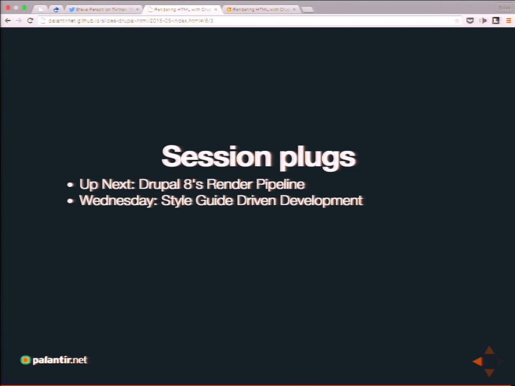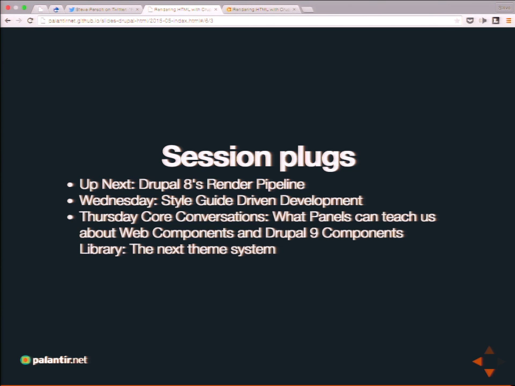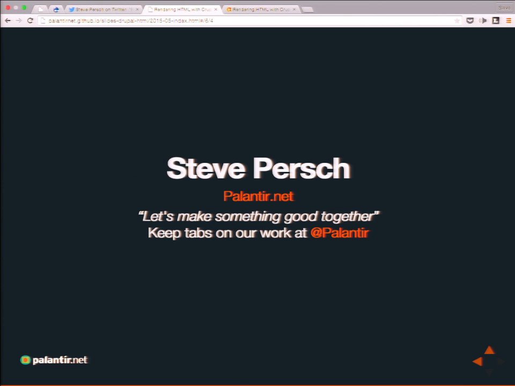But later today, Kotzer and Joel will be talking about the theme system from hook theme all the way to your Twig file. How does that really work? So today we've got render pipeline and the Drupal 8 theme system. And on Thursday we've got core conversations from John and myself. I'll be talking about panels and web components, and John will be talking about an idea potentially for Drupal 9 of how can we bring this concept of design components all the way to Drupal core. So thanks, everybody.